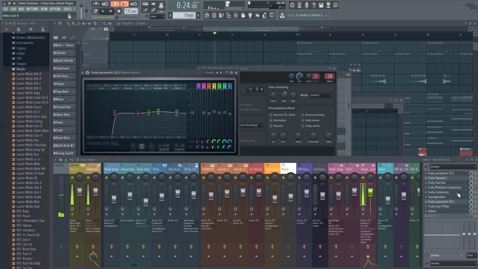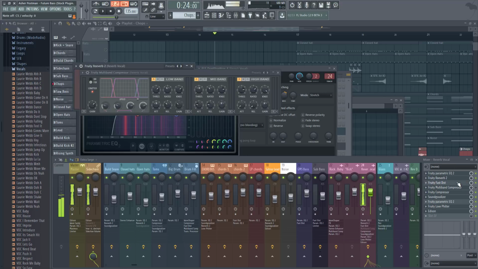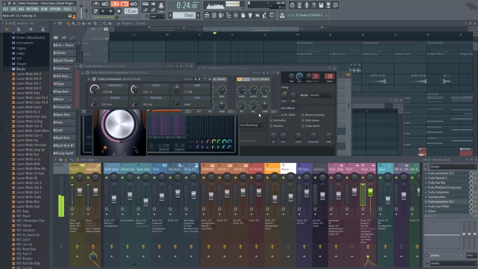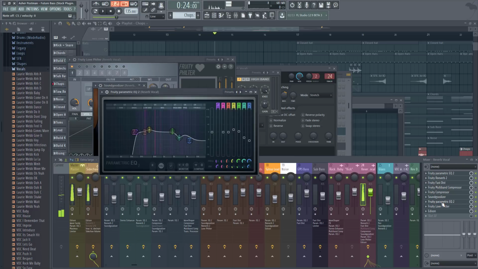A little bit of EQ, a big reverb, and then a bunch of distortion, compressor, sound goodizer, some EQ, taking out some of that harshness. Yeah, that's pretty much it.